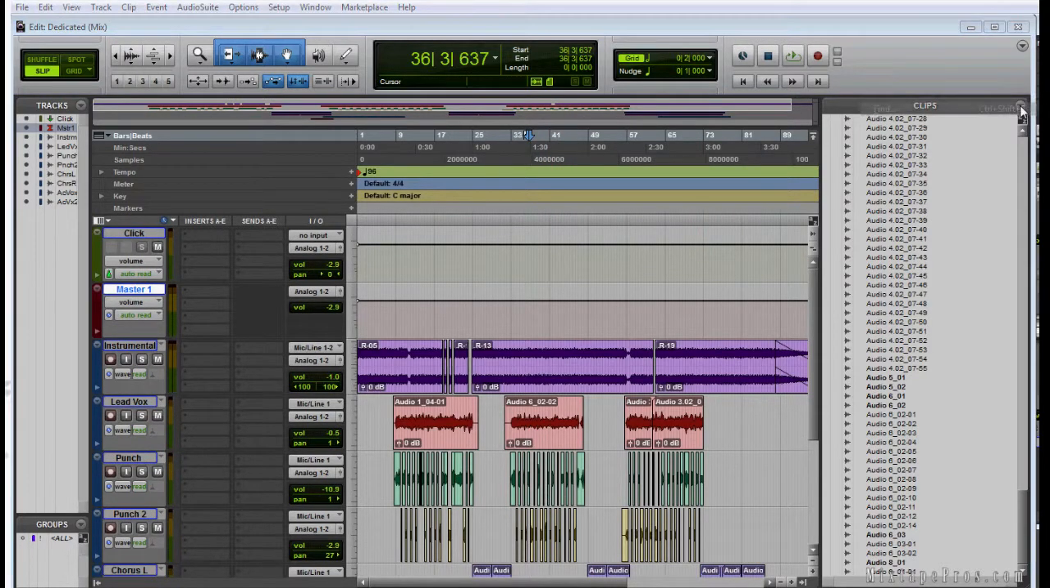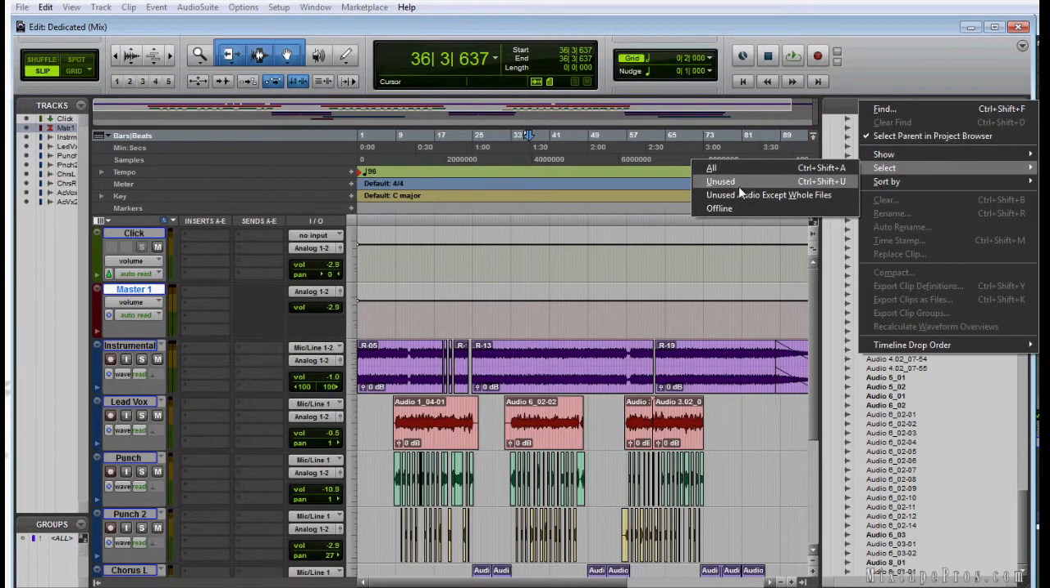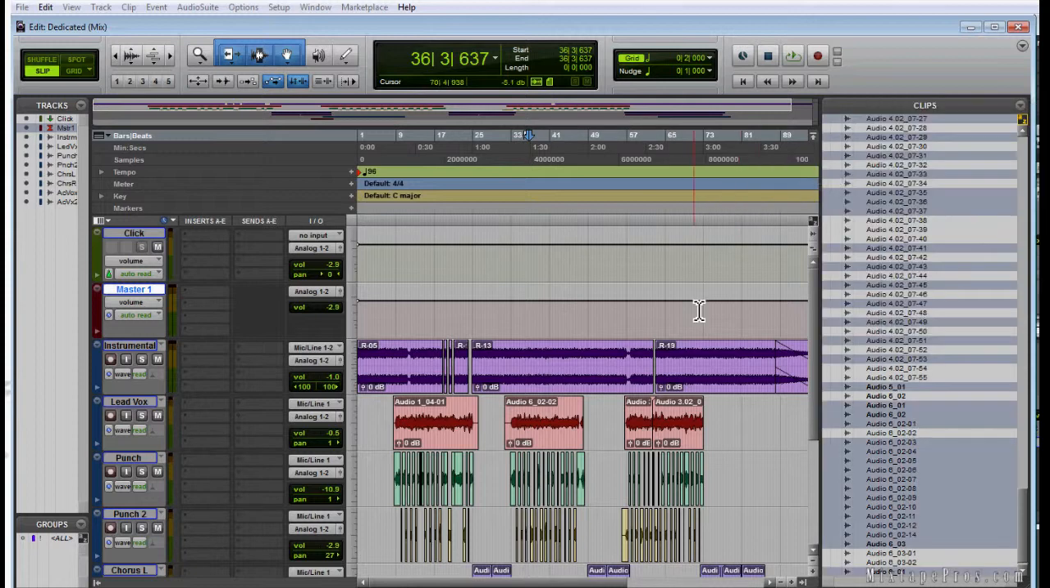So to get rid of those and not include those in the session, we're going to click this arrow and select the unused. Now you can also select unused audio except whole files, which would basically keep even the audio files that are referenced with tiny little chops, like a lot of these different tiny chops or whatever.